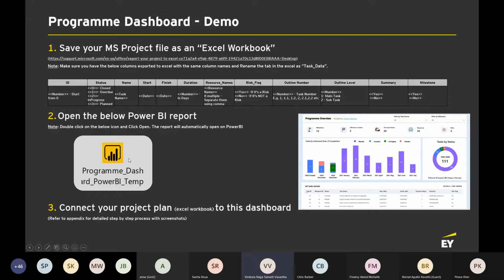The next thing is to click on this Power BI desktop report. This is the Power BI report which I have created already. I'll share that as well. I'll share the report after the session. Anyone can use this report to quickly visualize all the key KPIs of the project.